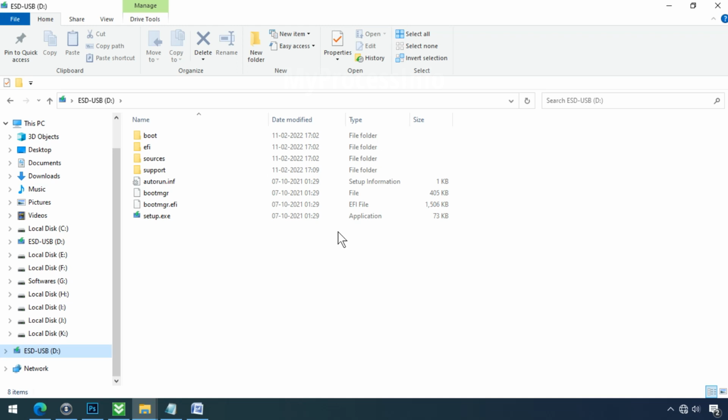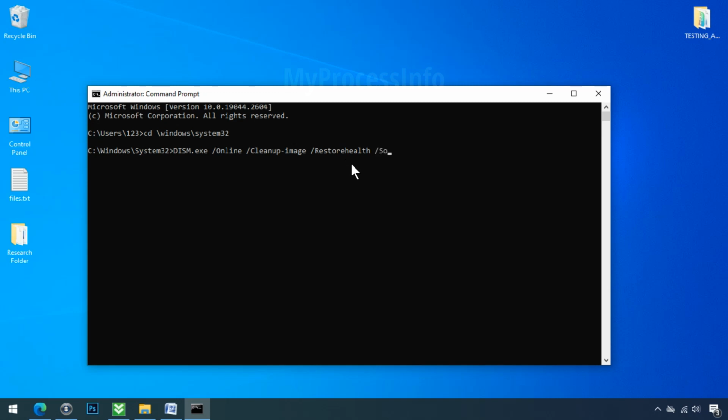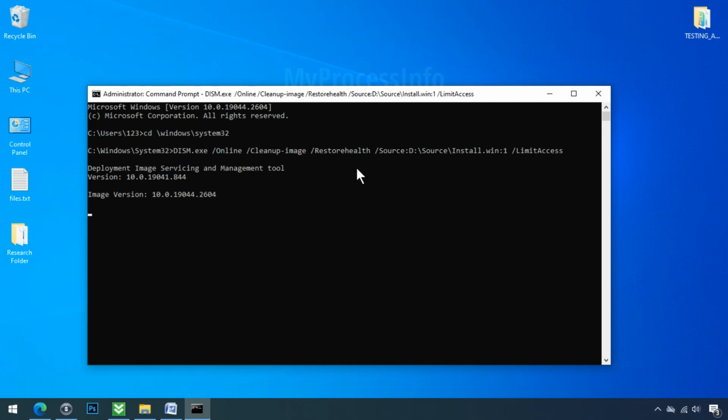Now you have to give the path where your Windows 8 or 10 image file is located. In my case, it is located in my pen drive, which is a D drive. Now complete this command with the source code. Please remember, D is representing the drive where the Windows setup is located. So you have to change it as per your drive. Now press enter and wait for finish. After finishing the scan, restart your PC.